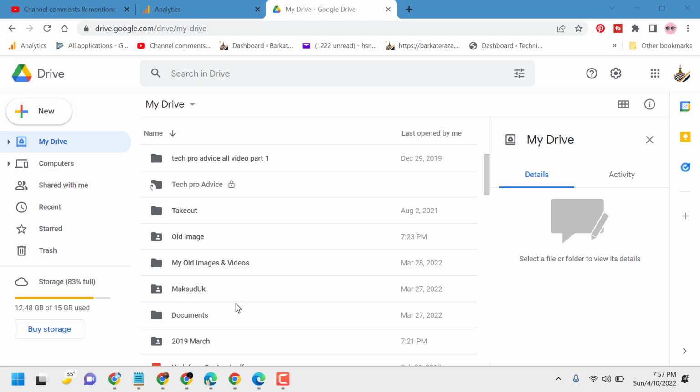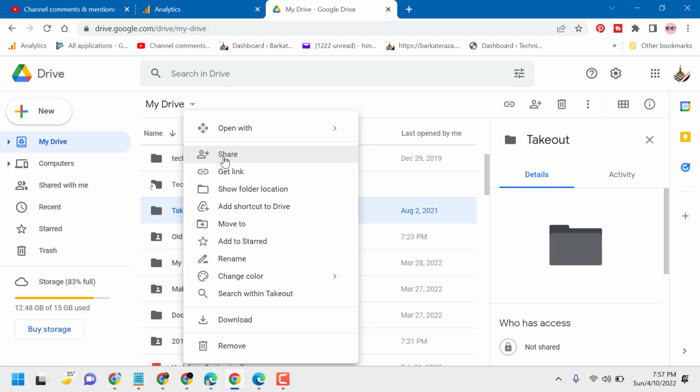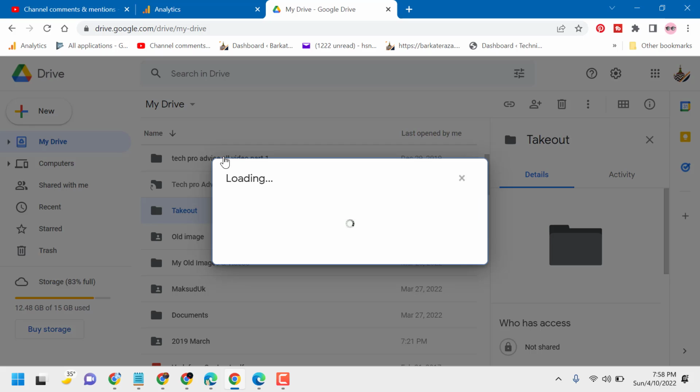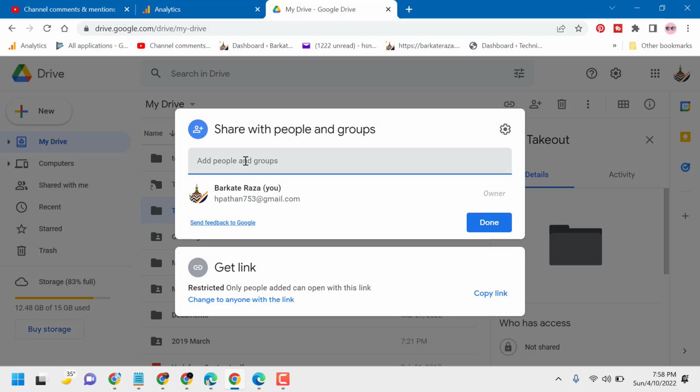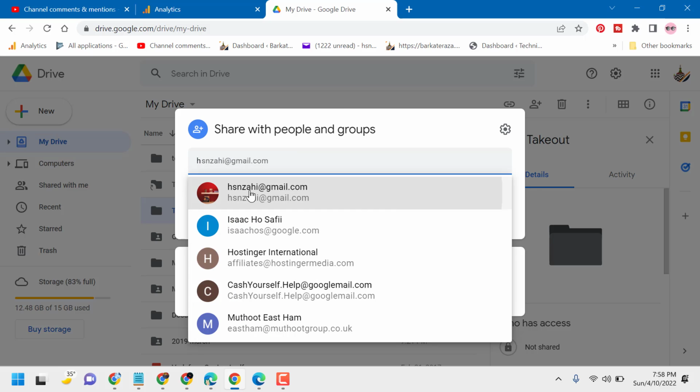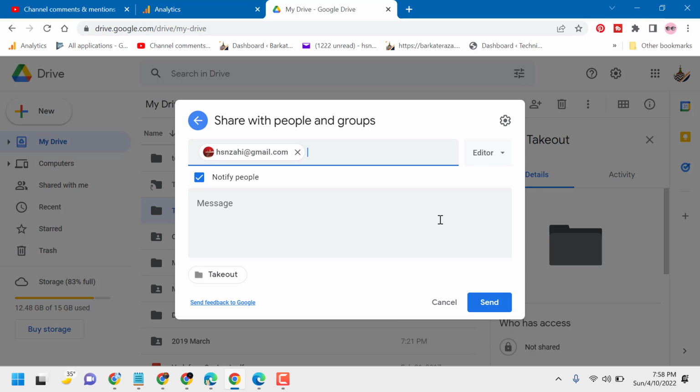In this video, I will show you how to transfer ownership of any file or folder in your Google Drive. So right click on it, then click on share. Enter the email address where you want to share this file. Then click on done.